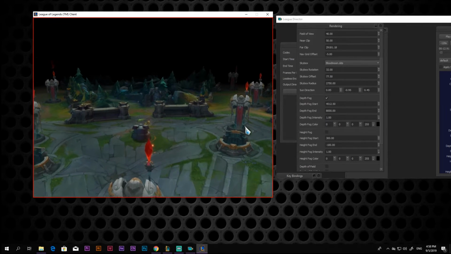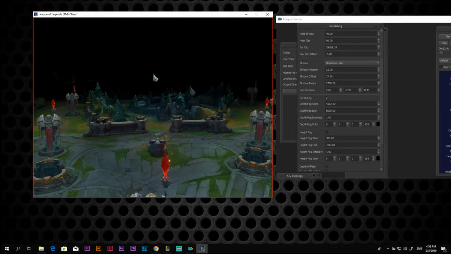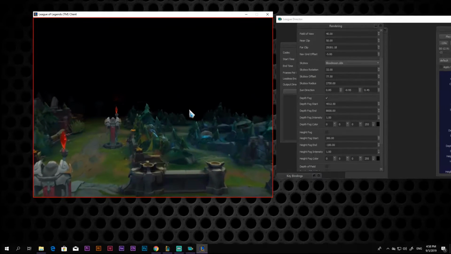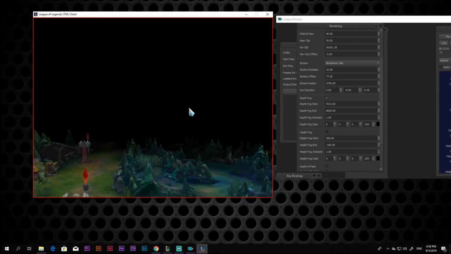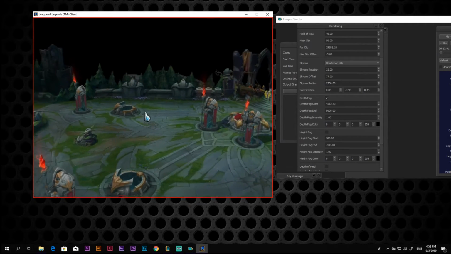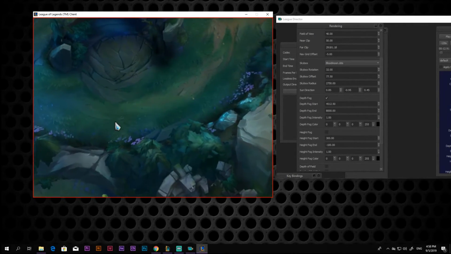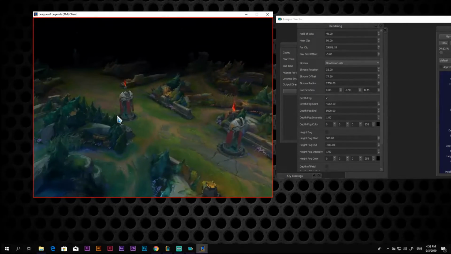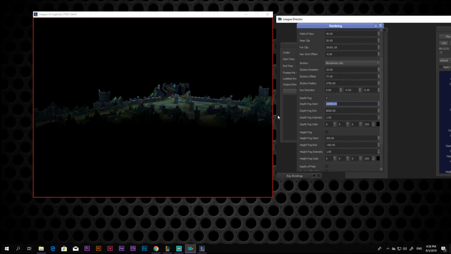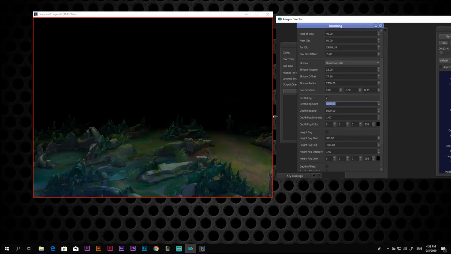Depth fog and height fog are very similar. Depth fog is linked to your camera, meaning whenever you move it, the fog also moves. You can customize the fog in the tabs below. You can change the intensity, the color, where it starts and where it ends.